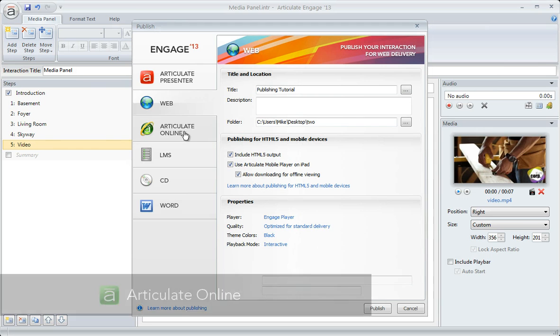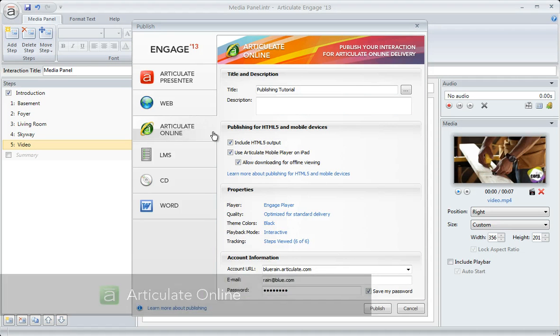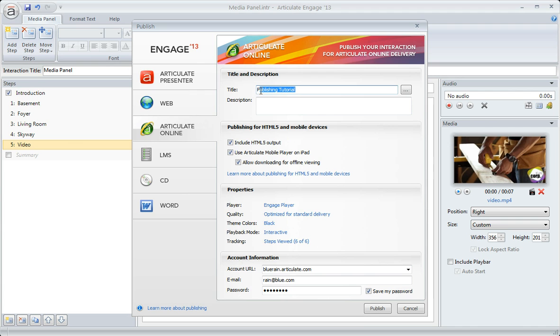Option number 3 is Articulate Online. If you have an Articulate Online account, once again, all you have to do is give it a title, select whether you want to support HTML5, an Articulate mobile player, and then enter your account credentials, select Publish, and your presentation will be loaded to your Articulate Online account where you can manage the content from that web interface.